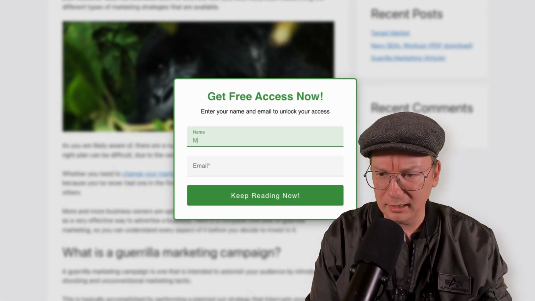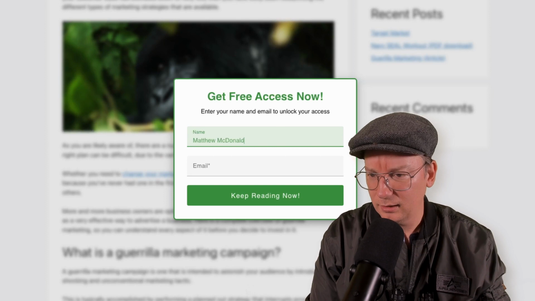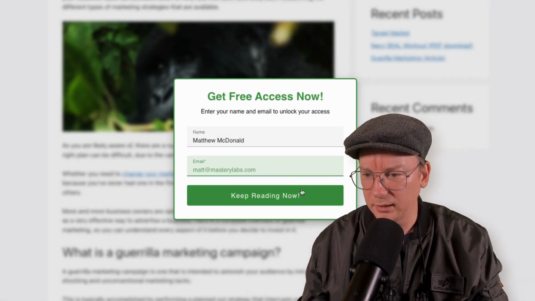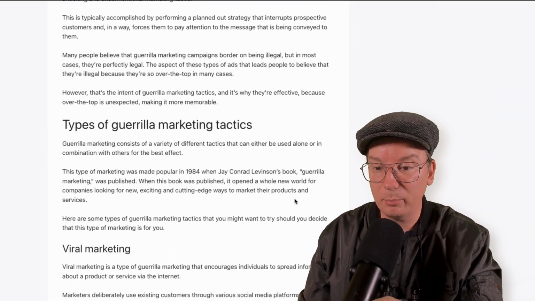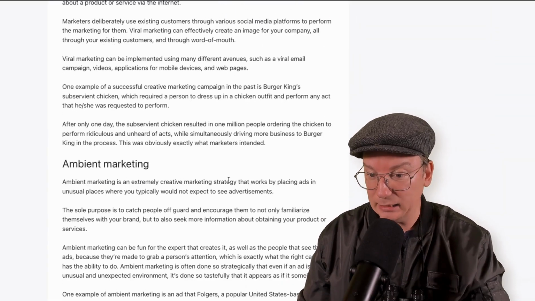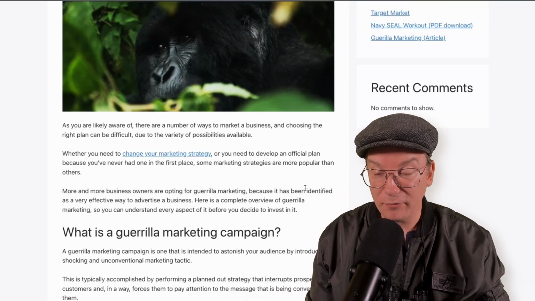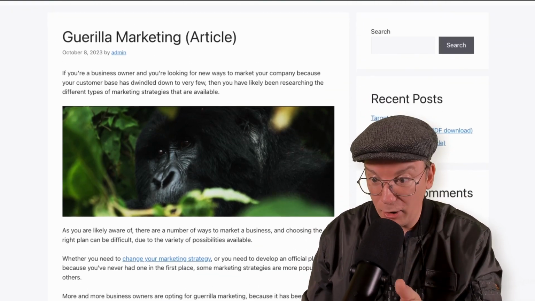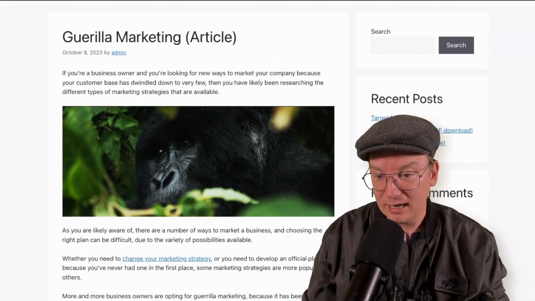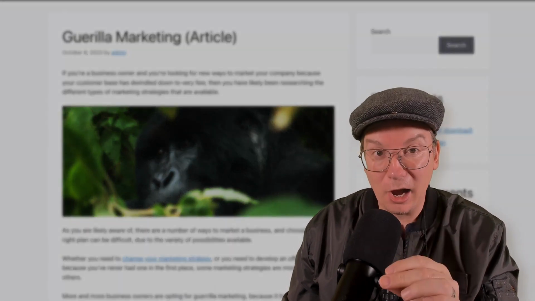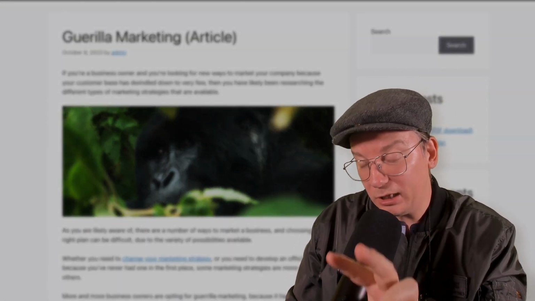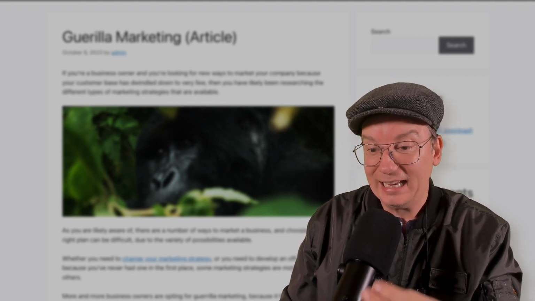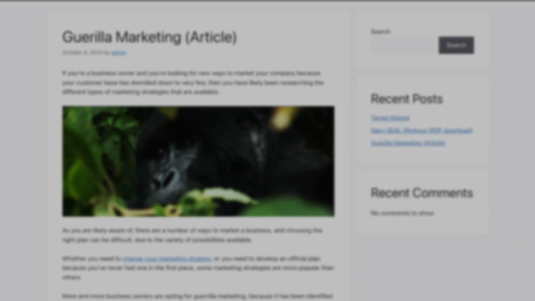Okay, let's try that out. Jeez. Keep reading now. And instantly I'm back on the page and I can freely keep reading the content. Now, if I was to reload the page, it's not popping up anymore. So it knows I've already opted in. This is how we turn a simple piece of content, whether it's an article or a WordPress page, into a list building tool.